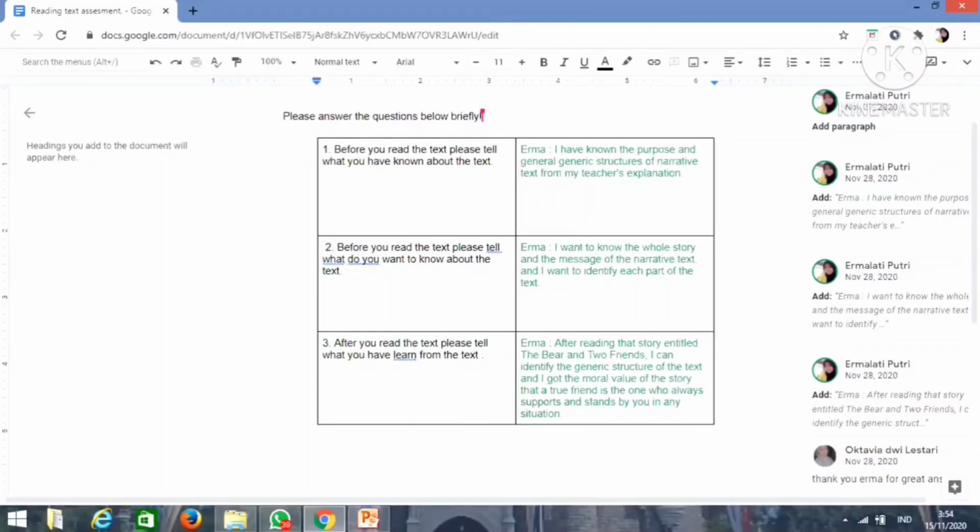Okay, why Google Doc? It is easy to use because we just need to download that application, and also it can be accessed when it is offline. Also, students can give comments. We still can have a discussion through Google Doc. You can respond to your friend's answer, and you can also comment. So we still have interaction between us, although it is not in the classroom.